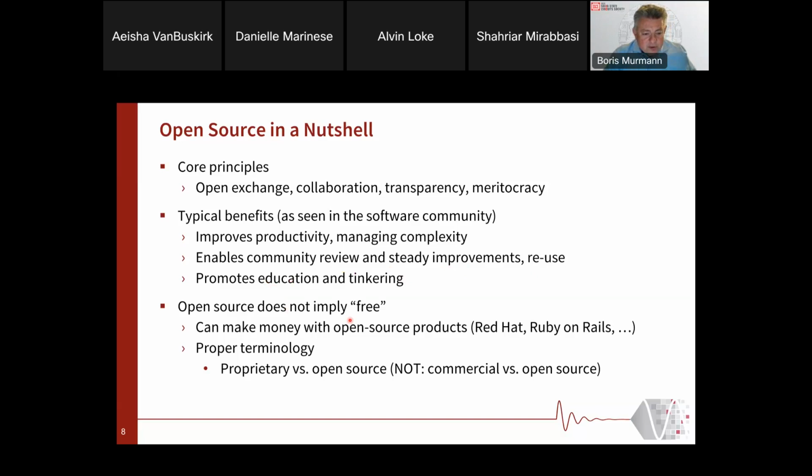Lastly, open source does not necessarily imply free, because you can make money with open source. Just consider Red Hat, right? Big corporations run on Red Hat Linux. They don't pay for the software per se, it is free, but the support is not. So they pay Red Hat to make sure everything's running smoothly and gets updated, and there's quality control. But the code is actually still open source. The same is true for Ruby on Rails, which is one of these e-commerce platforms. You hire developers to customize it for your needs.